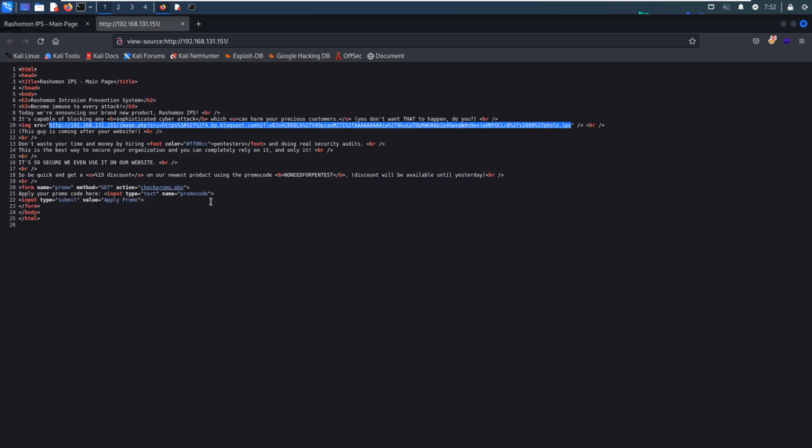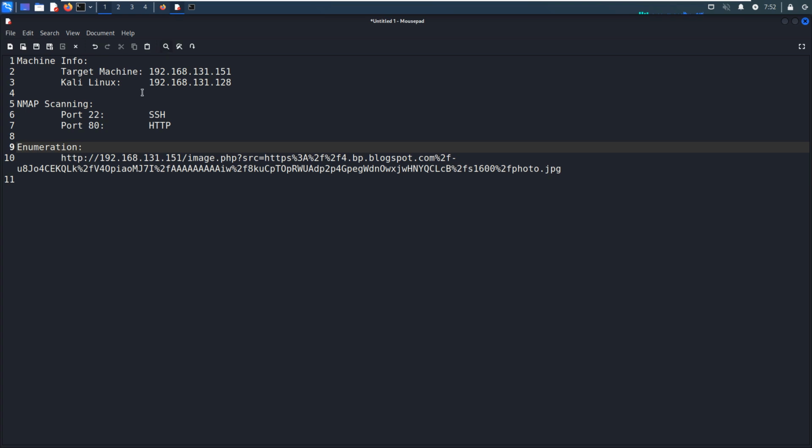This doesn't matter. But if you look at this URL very carefully, you can notice this parameter, source. By this pattern, we can guess maybe this source parameter is vulnerable to local file inclusion, right? But now we can put it aside for a while. Let's do some additional enumeration.